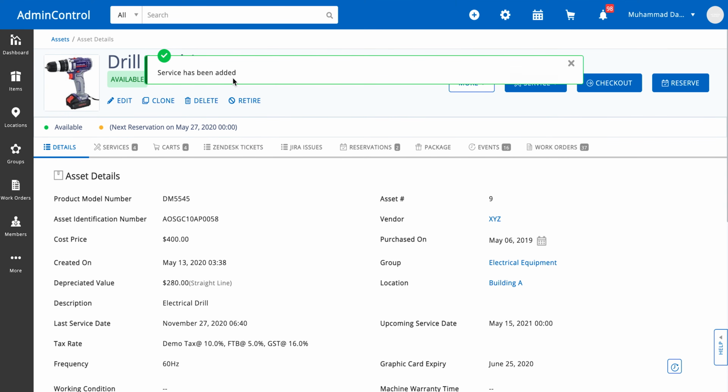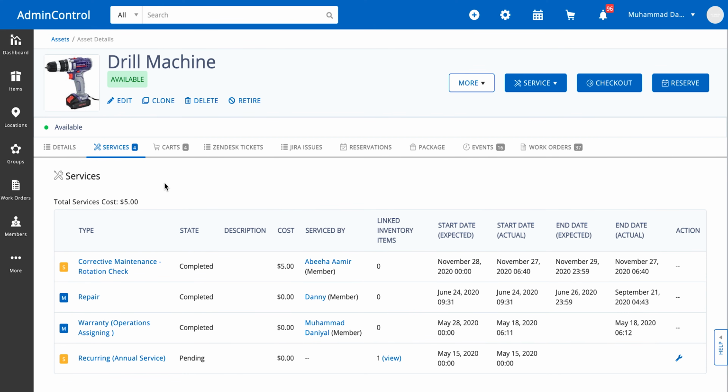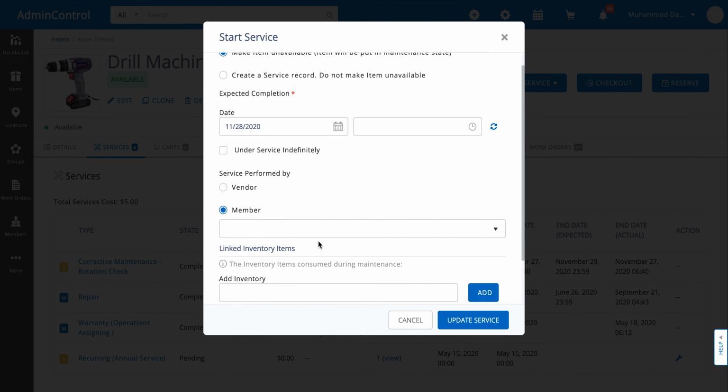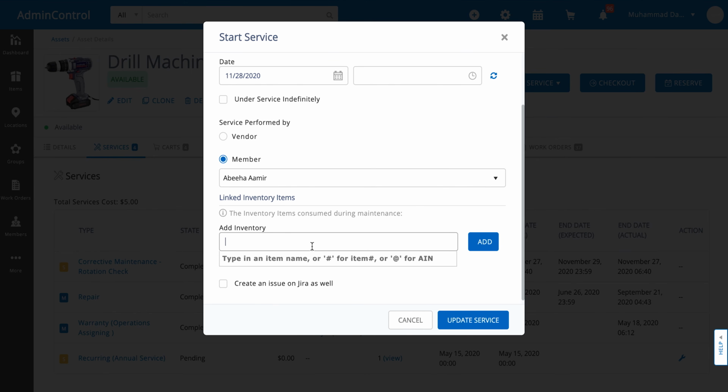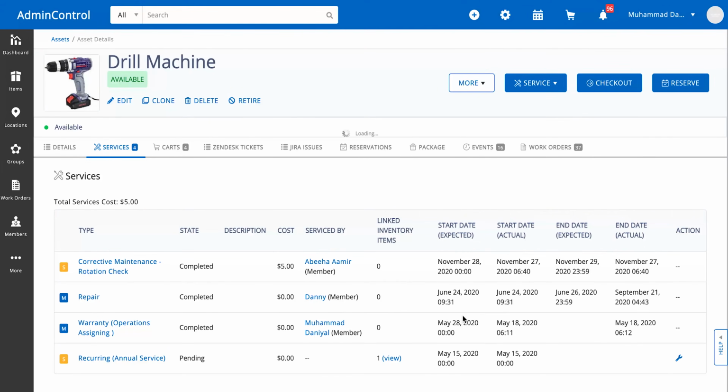Since we put the item into a service record, the item is still available. So let's see how performing a service in which the item does go into the maintenance state is different from a service record. So let's say we have the recurring annual service that's pending. We click on start. We specify some details about the item and when the service will be complete. We add inventory and then we update the service.